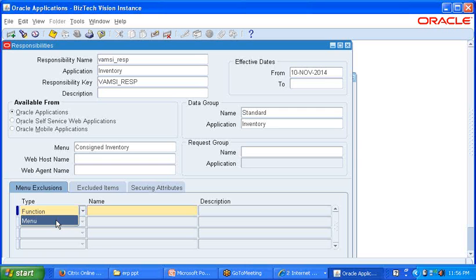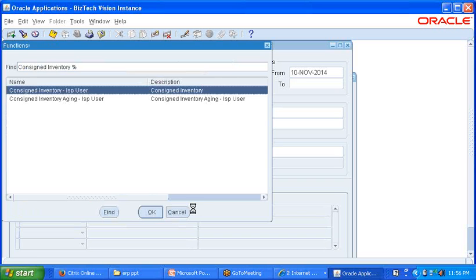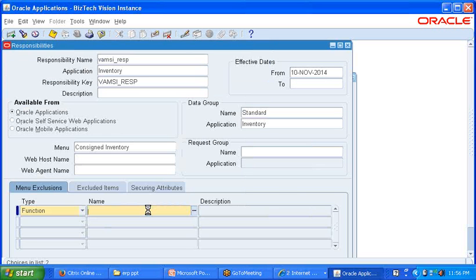Suppose I am not taking anything right now. Let me ask, okay, what you want to take. Suppose I am saying this one. Again, further I will explain you properly, because this is the most important part of a technical consultant when I'm talking about responsibility. Save it. So my responsibility name is Vamsi underscore res.